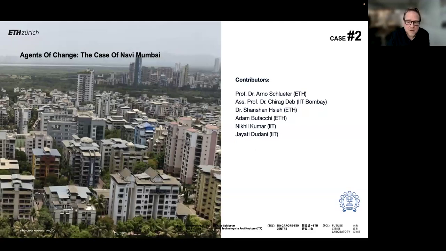Next one. Another very different example is what we did in Navi Mumbai together with our colleagues from IIT, Professor Chirag Deb and his team. And this was a very worthwhile example because it forced us to use CEA in a very different way.